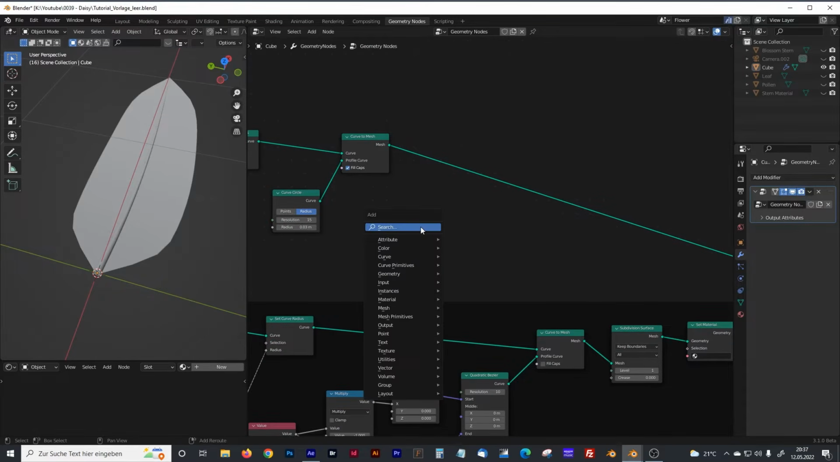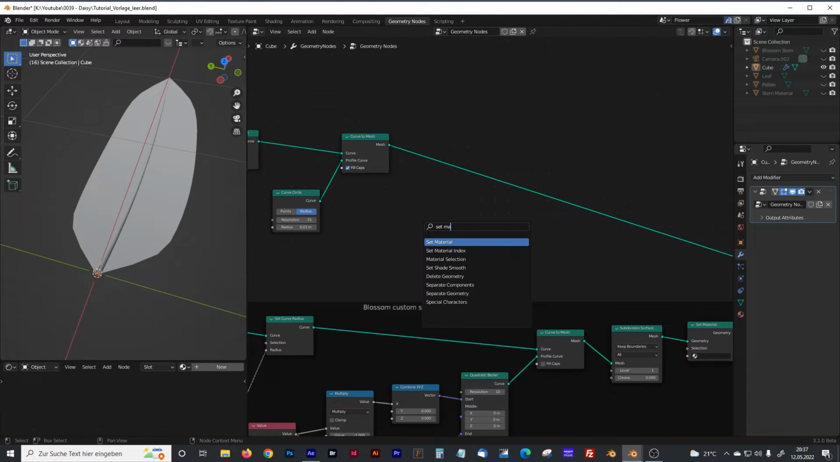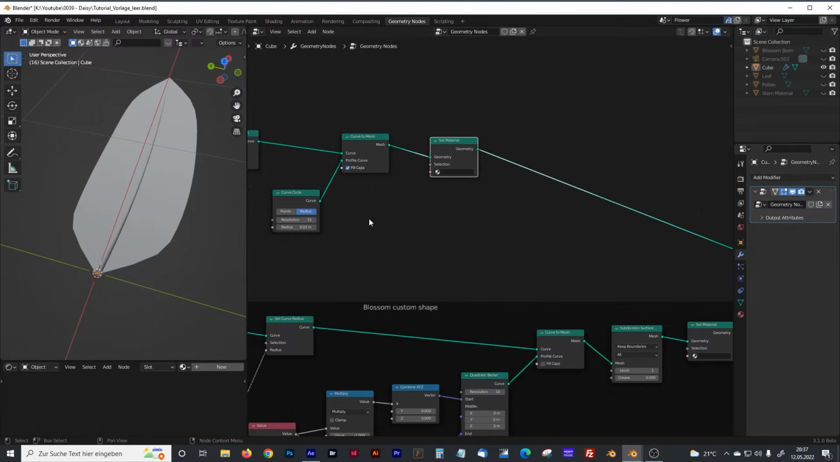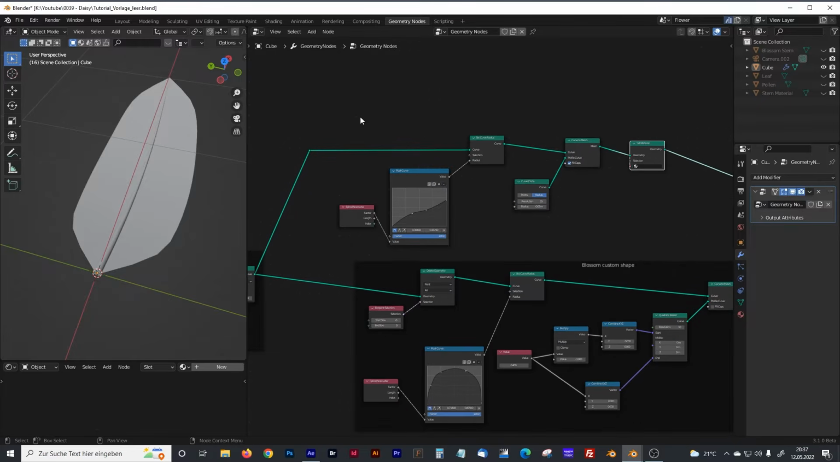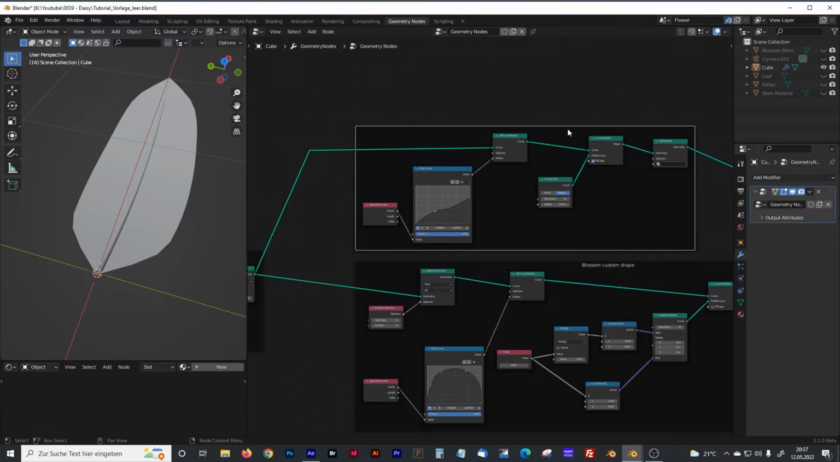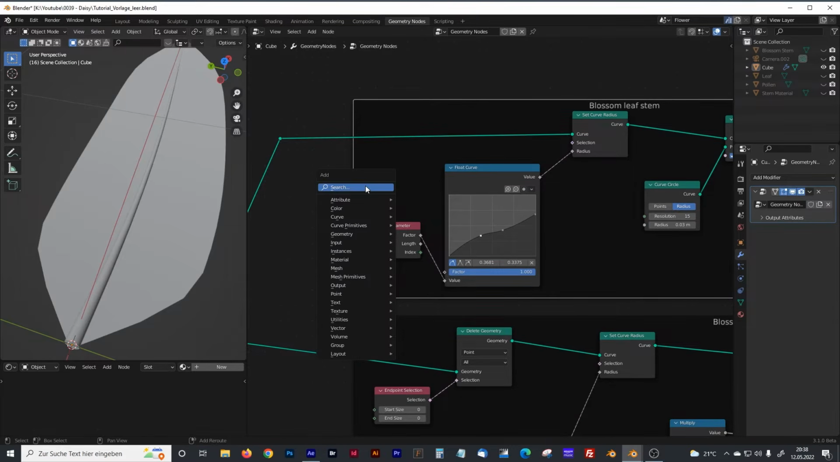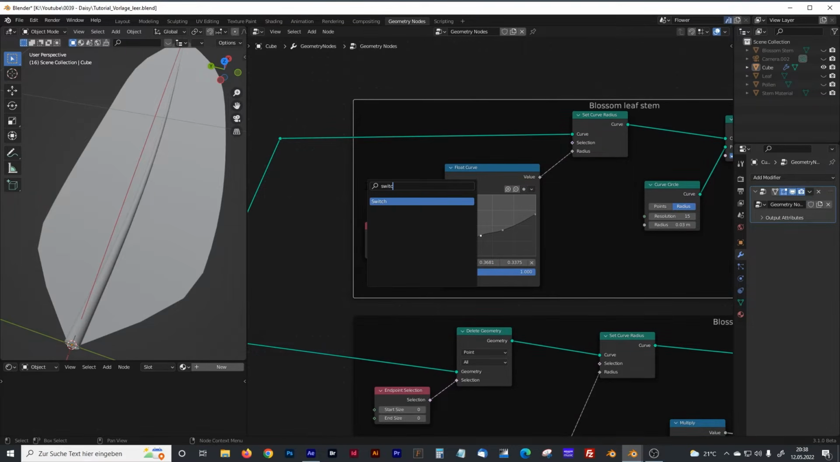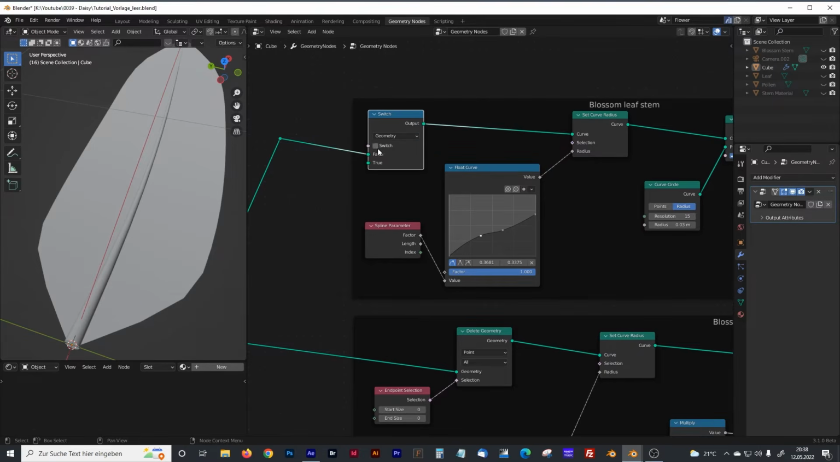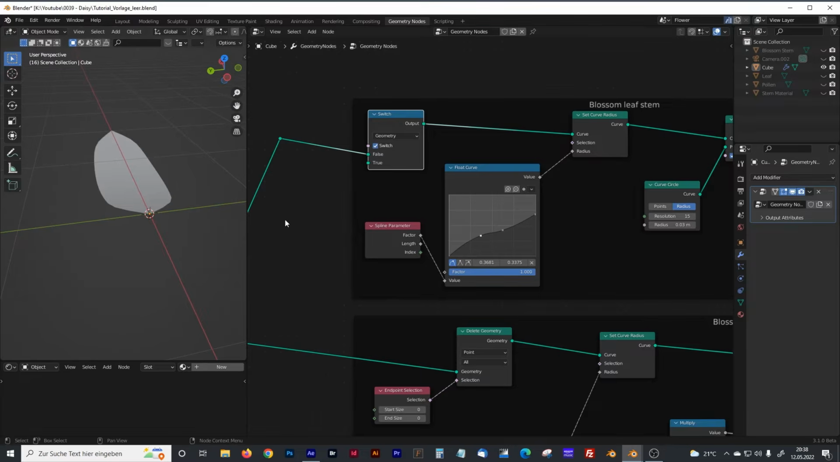And of course, we want to give it a material too later on. Set material, and we will fill that later on. And we will make a new group, hit Ctrl J and hit F2, and we will rename that to blossom leaf stem, and because we want to deactivate it sometime, we will add a switch node, and now you can just turn it on and off. I will leave it turned off.